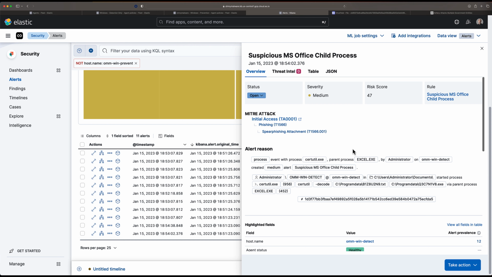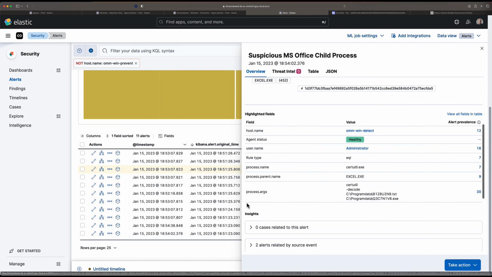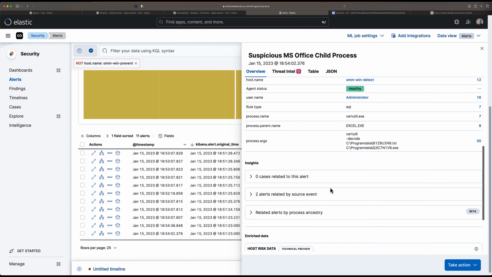Now, this rule in particular is looking for Office programs spawning a suspicious child process. One of those child processes that we look for is certutil, a very common living-off-the-land binary. And you can see in this alert reason and summary what happened. It's saying, listen, administrator on your host, in this particular directory, started a process of certutil with these specific arguments via a parent process of Excel. We get more detail here, so you can see exactly those arguments.